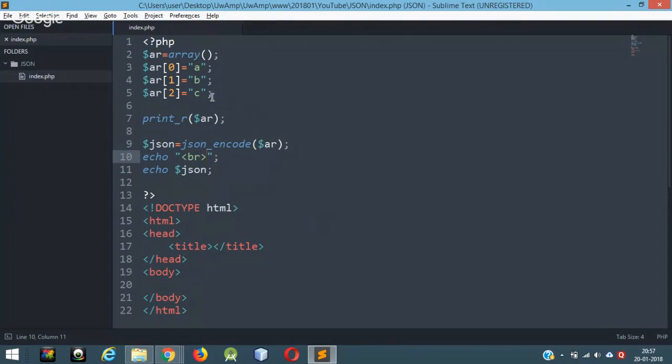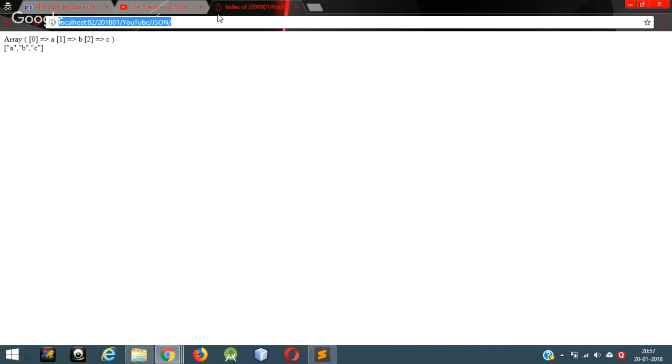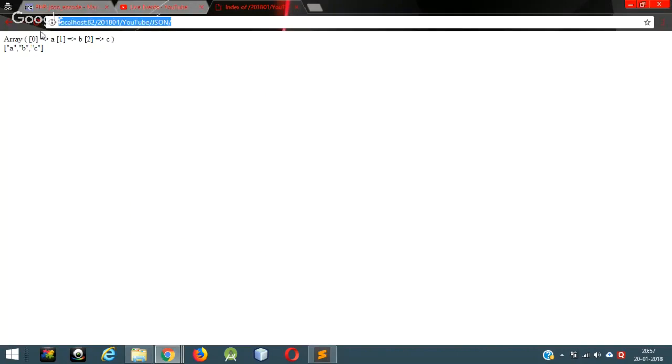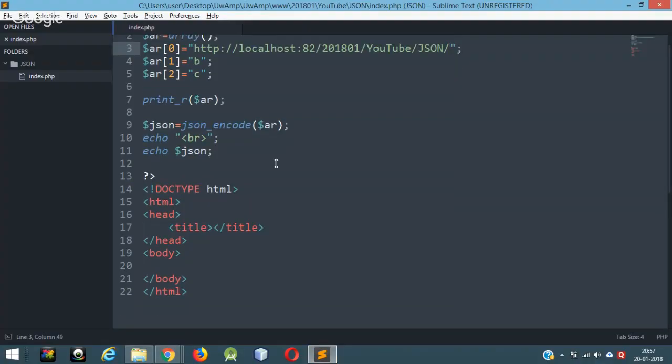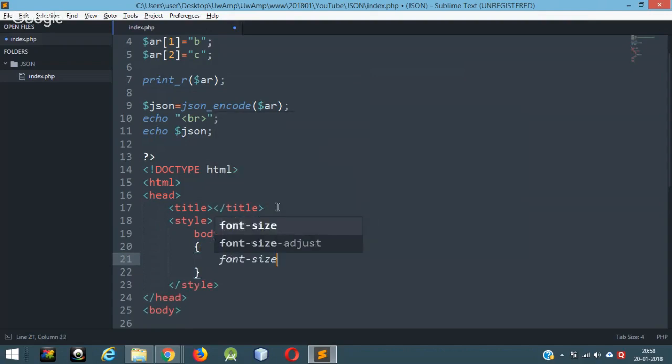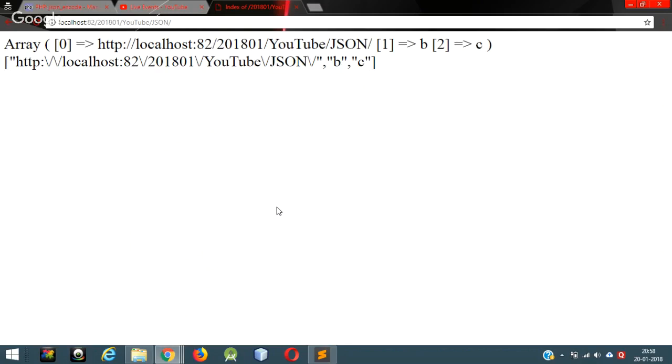Now I'm going to show you a problem here. Now instead of 'a', let's do something like this URL. So if I paste it here and refresh the page, something interesting is going to happen. Let me increase the font size a little bit because it might be difficult to see on video. Body font size 3em. 3em is probably too big. Make it 2em. Okay.